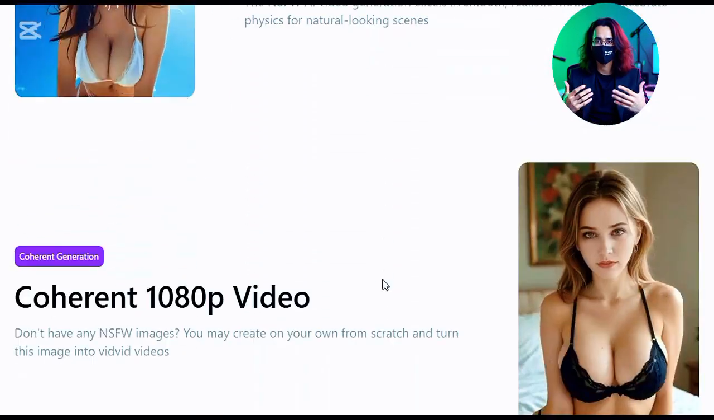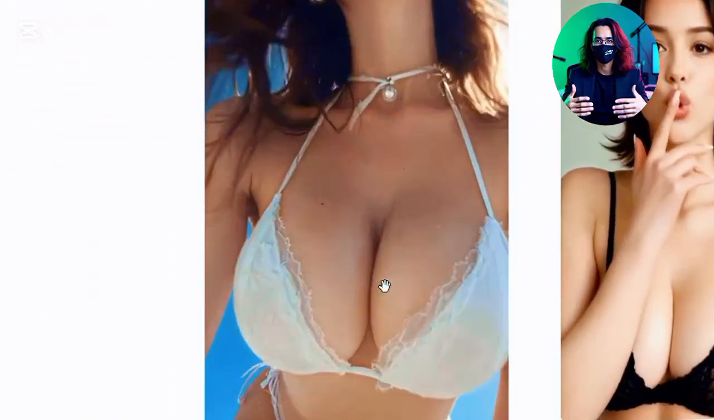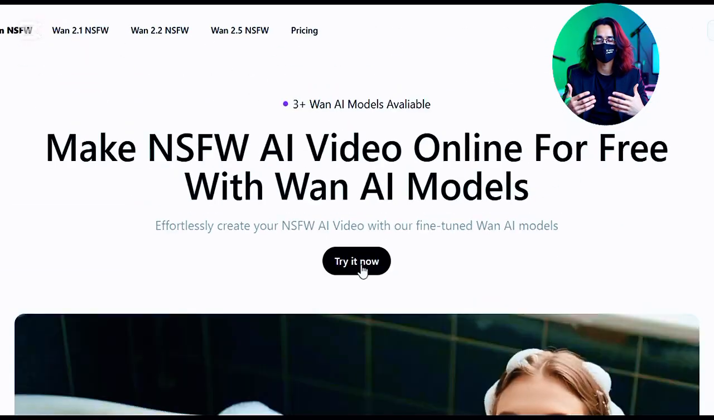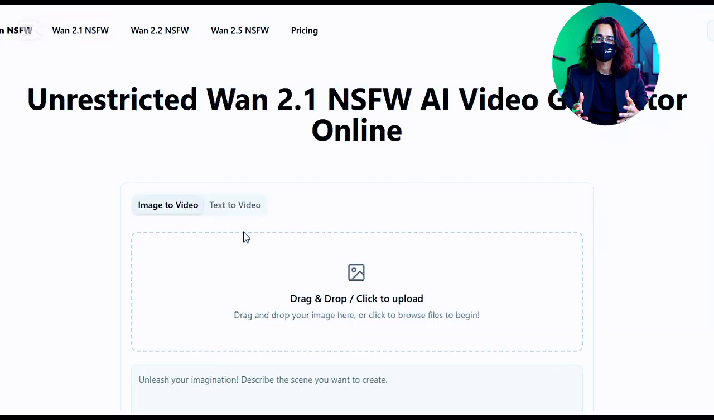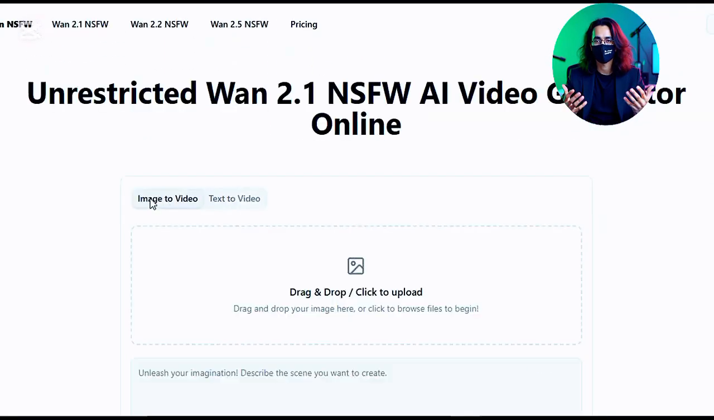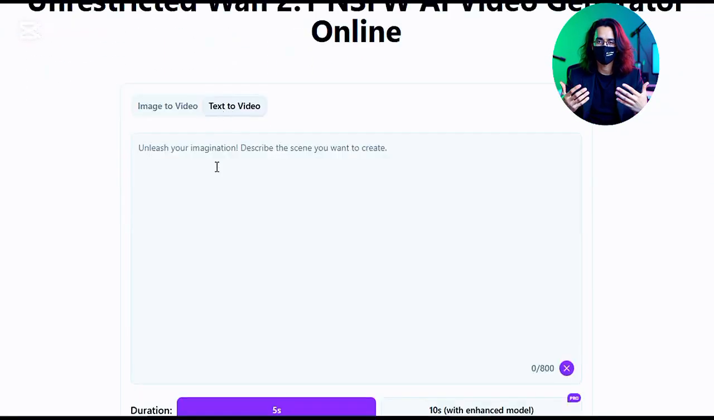To get started, click the link in the description below. Make sure you register with your email account to get access. After, you will land on the homepage like this. Click on try it now and it will take you to this page. As you can see, very simple interface. You can generate video by using images or from a text prompt. So let's start by using text to video feature.